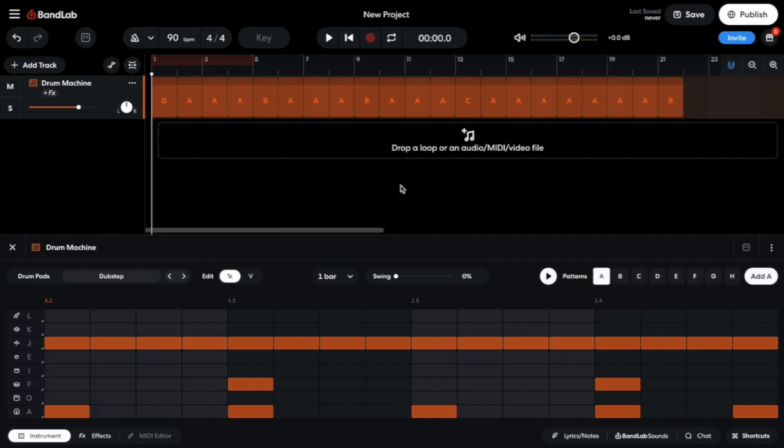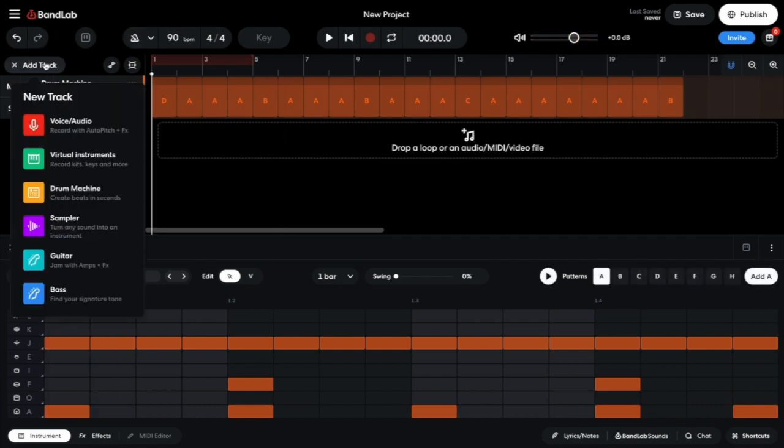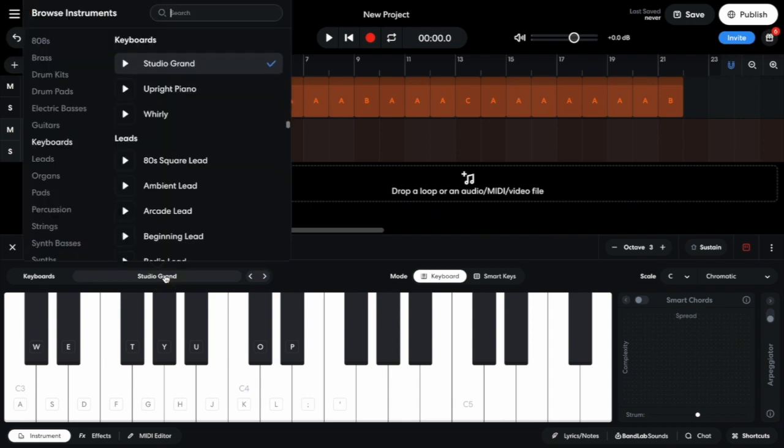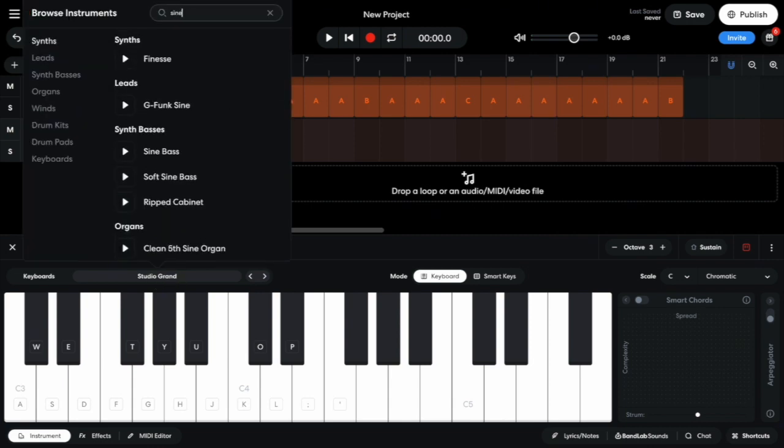Step 4, add in a bass line. Add a new track, select virtual instrument, and we'll double click on the name so we can change it to synth bass. Next we'll change the sound of the instrument, click on instrument, type in sine, and we'll select the sine bass.